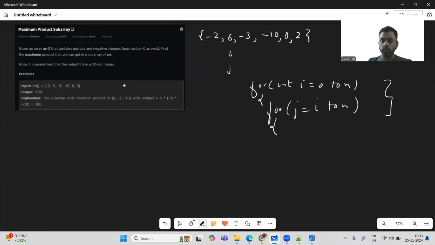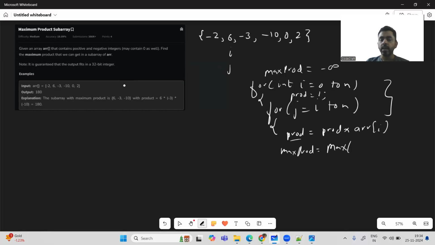And what will be the pseudocode for this? Product equal to 1, and what we can do is product equal to product into arr of i. All the time after this product is calculated, we can have a max product, and we can initialize it with minus infinity, in the sense the integer min value. And we can compare max product with product, and whichever is the maximum, we'll assign back to max product. In this way, it will solve the problem. But here the time complexity is going to be O of n square.